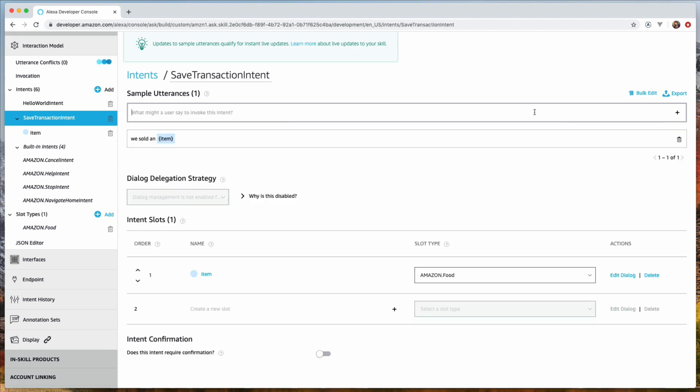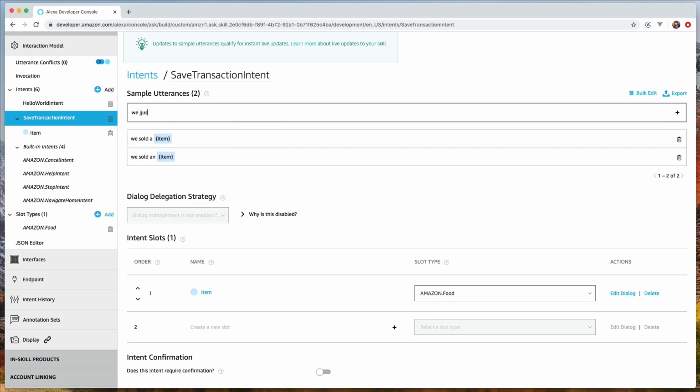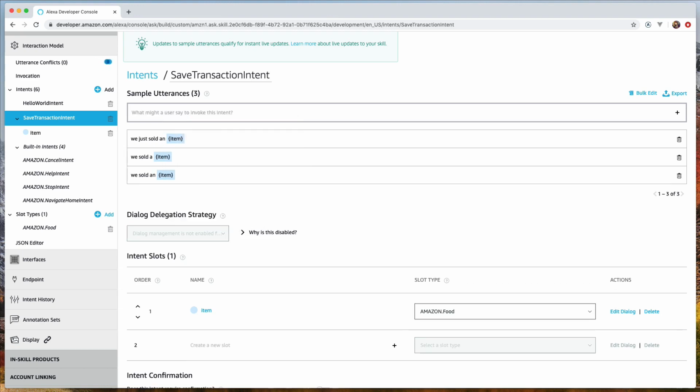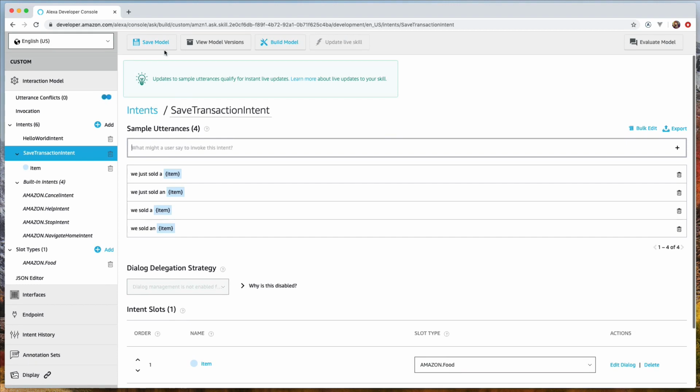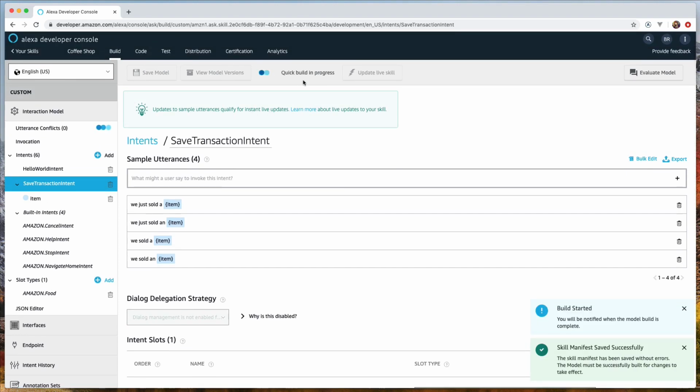And we'll click the plus. Where we might say we sold a item. We just sold an item, and we just sold a item. And I'm putting these in here because I'm going to probably mess up and actually say just instead of we sold. And so now that we've added these utterances, we'll save this model, and then we can build it. And while this is building, we're going to go ahead and start getting started with the save intent handler.